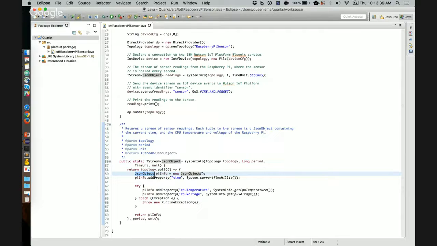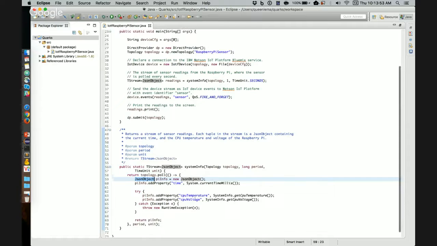To get these 2 properties here, we use the Pi4j library, and it has a system info class that contains numerous methods to obtain system level data about a Raspberry Pi. And that's all it takes to create the stream. And every second, 1 JSON object with this structure gets created.